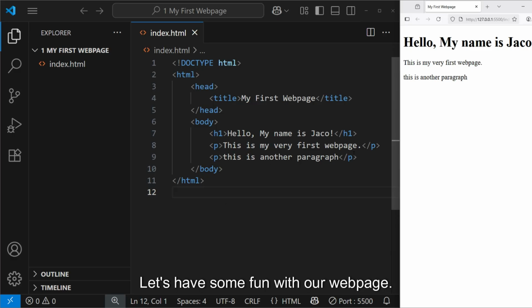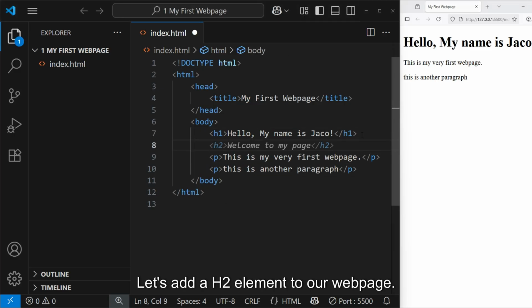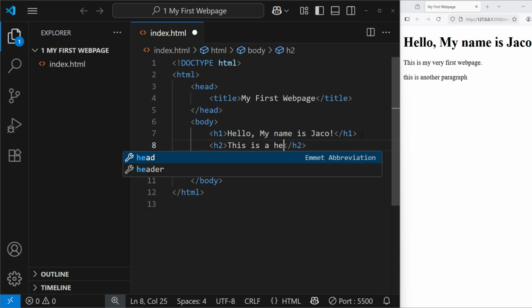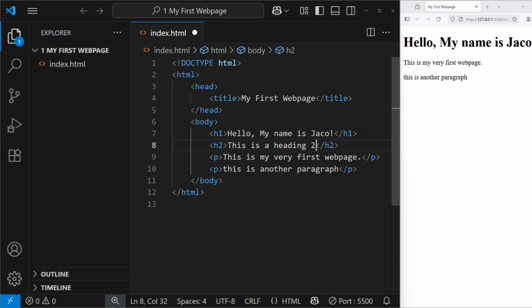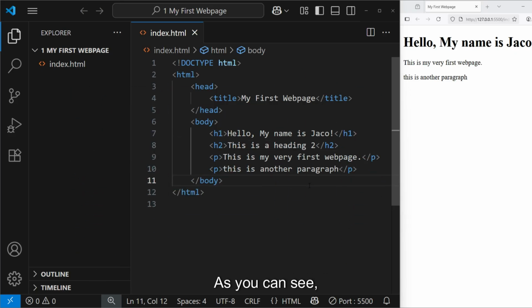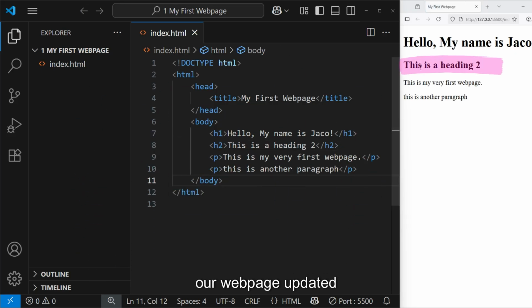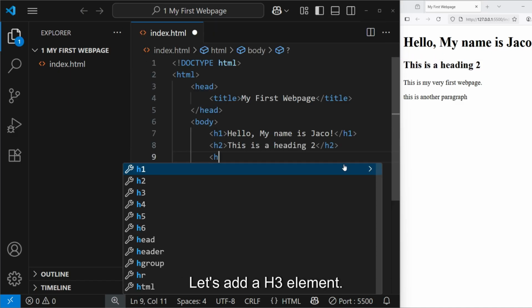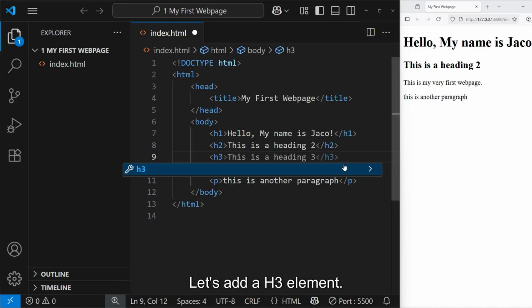Let's have some fun with our web page. Let's add a H2 element to our web page. Let's press Ctrl S and see what happens. As you can see, our web page updated when we pressed Ctrl S. Let's put another heading on our web page. Let's add a H3 element.